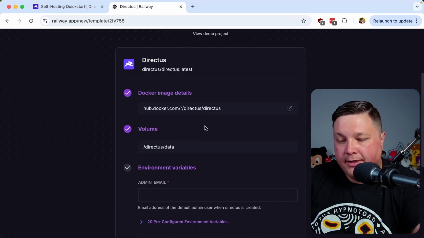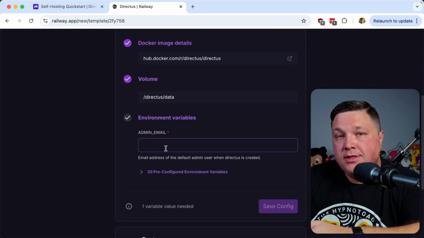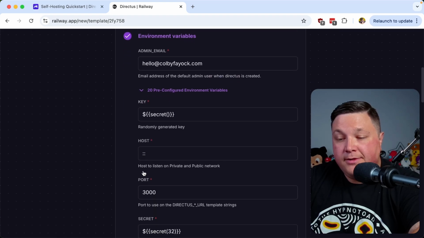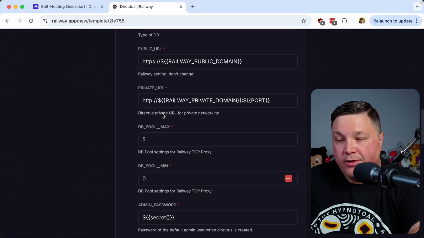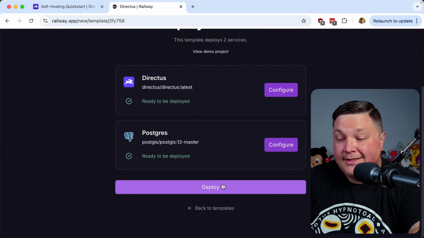If we click configure here, we can see that this is going to be the admin email address that we'll use in order to log in. So I'm going to put hello, if I spell it right, at colbyfayok.com. And if you want, you can even go through all the different variables. You can set the secret key if you'd like. We can even set up the password if we want, but I'm just going to go ahead and click save config and then finally deploy.